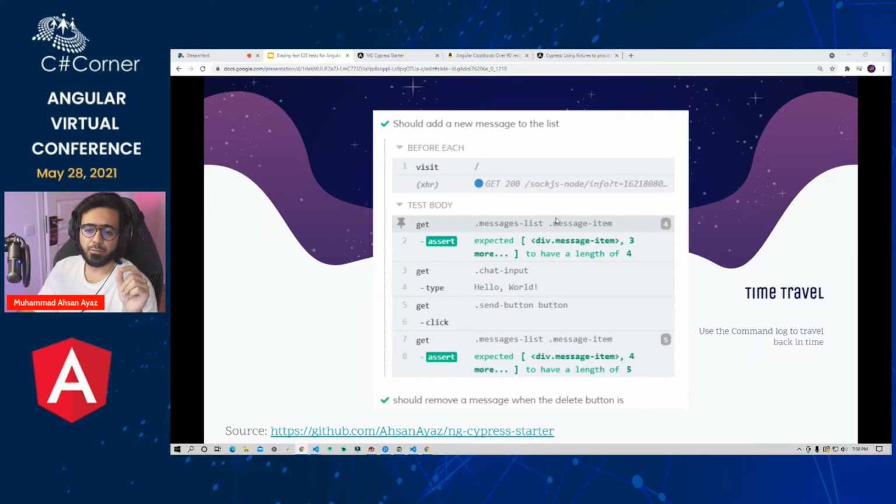You see that we get the message items. First, we expect that we have 3 items in the list. Then we get the chat input, and we type hello world in it. And then we get the send button to create the message. Then we click on that button, which essentially creates the message and adds it to our list of messages. And then we expect in the test that the messages now should be 5. So from 4 messages to 5 messages, this is what is happening.